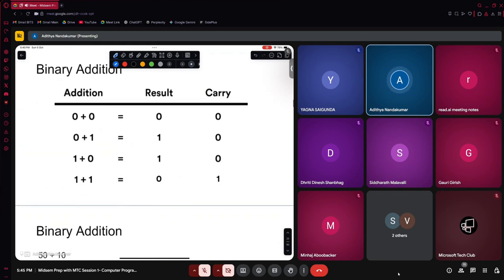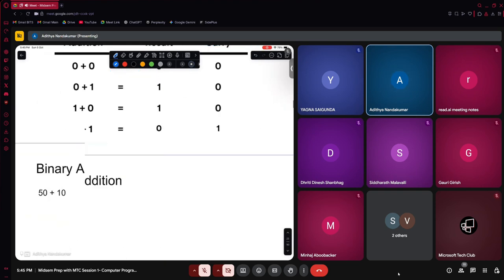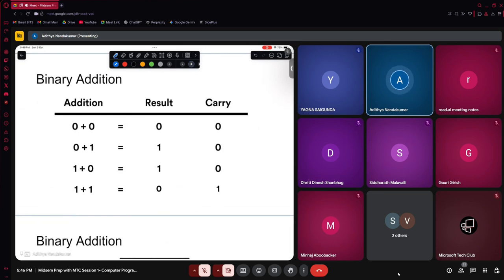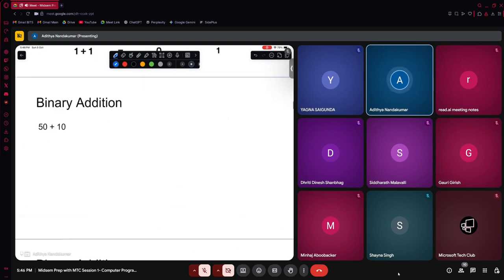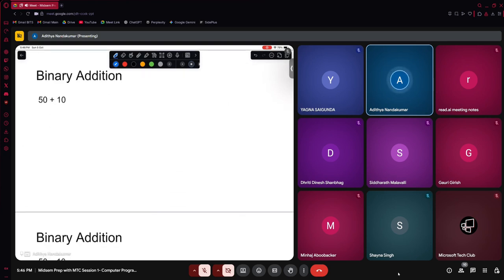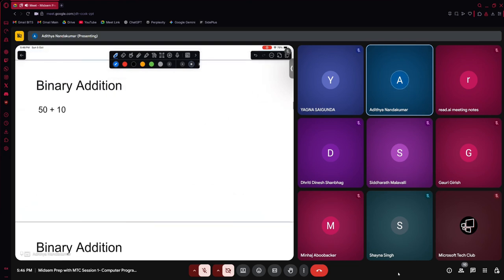Now the next thing we'll go into is binary addition. For binary addition, just remember these four things. 0 plus 0 will give you the result as 0 with no carry, and 0 plus 1 will give you the result as 1 with no carry. Similar case here, and 1 plus 1 will give you the result as 0 with a carry of 1. Let's see that with an example. Let's take 50 plus 10. 50 in decimal, if you try to convert this, the first division gives 25.